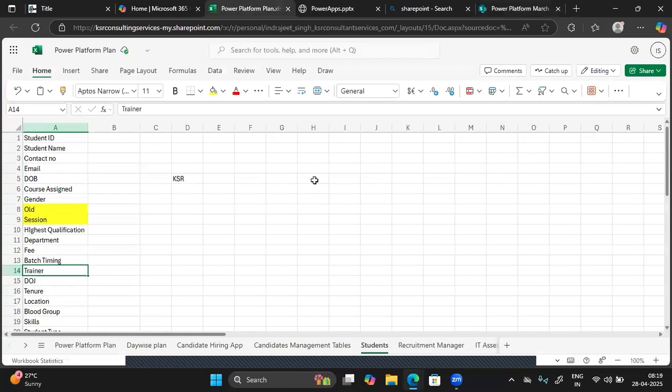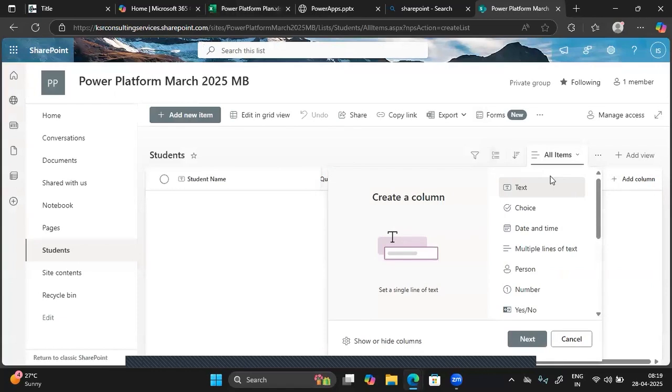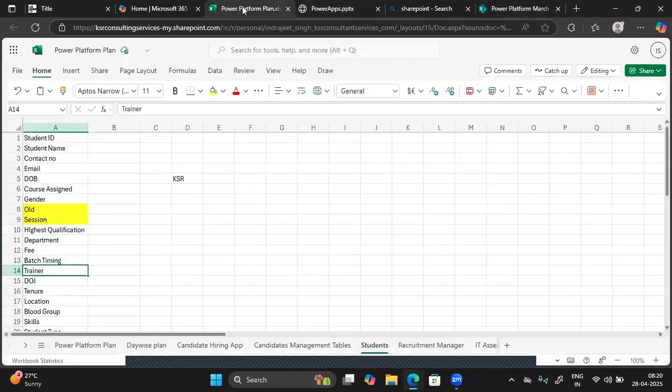Then what else? Trainer, right? Trainer will be what? People type. Person will be the entire list of the organization, so you will get coordinators also and everyone, students also. So trainer will be only a few, right? Let's make it choice only. Trainer. So suppose it is Indrajit, Santosh, Mahesh, and Koti. Save. These are four trainers.